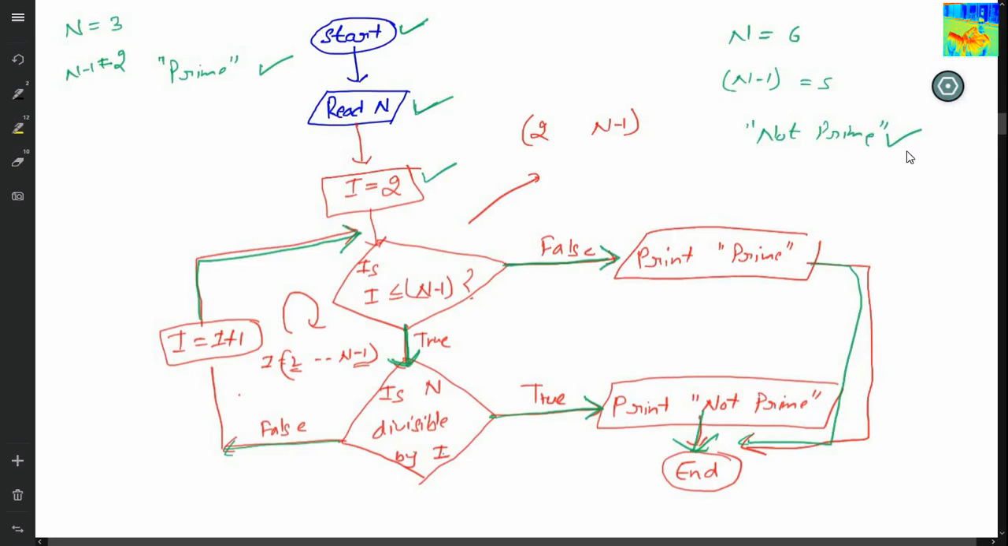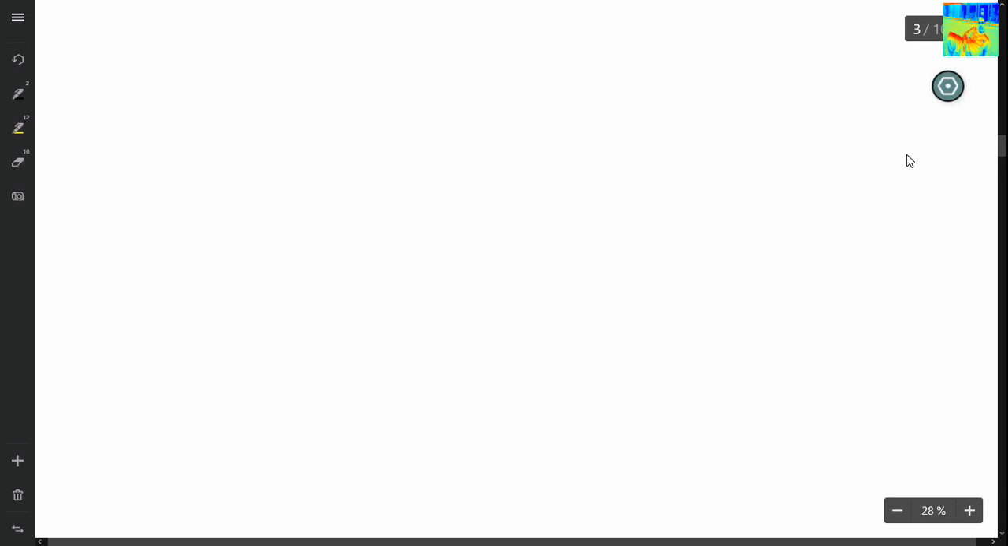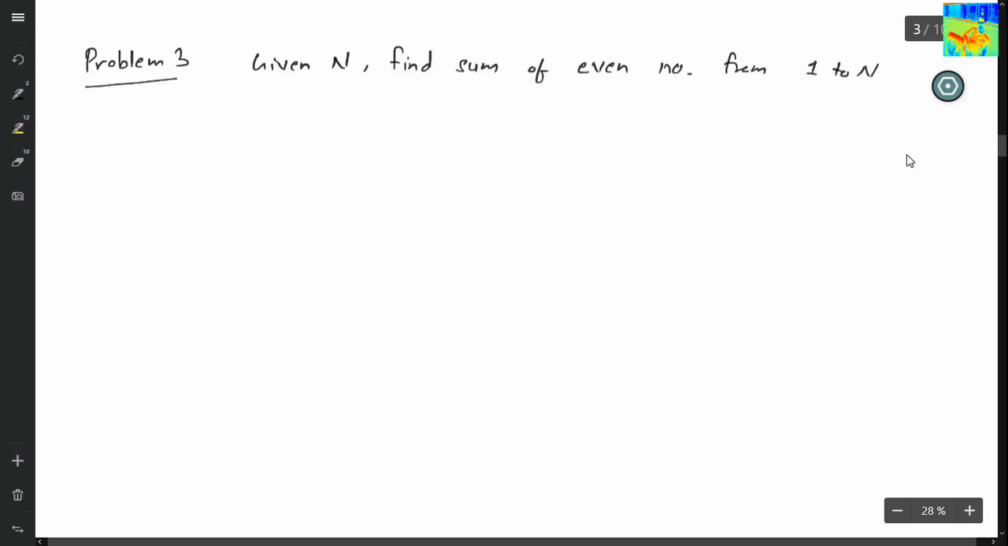Okay, so let us solve another problem, and this problem is the last problem for part 1. So problem number 3, last problem of part 1. So the problem statement is, given n, find sum of even numbers from 1 to n.